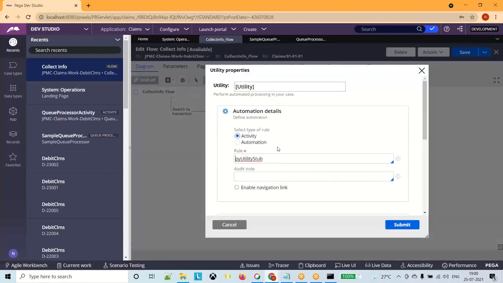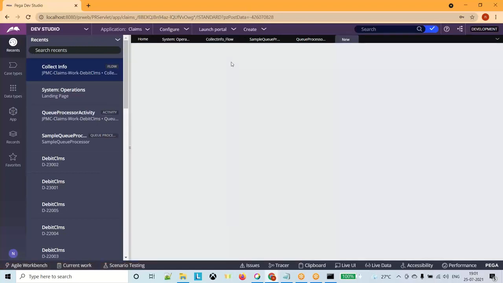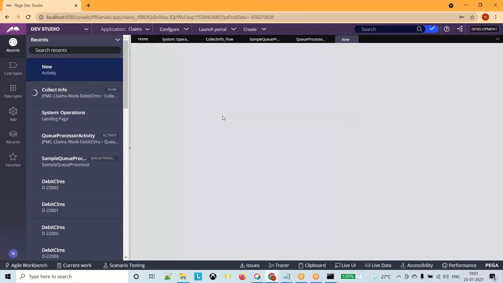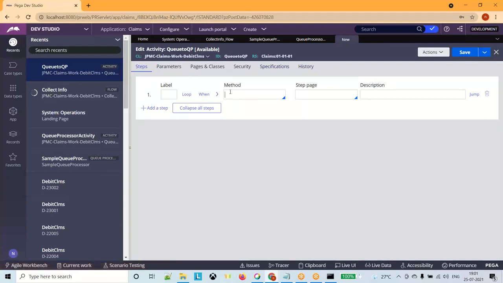Okay, let me call it queue processor, QP. I'm going to write an activity just to queue the item. Create. As I told you, the method used to queue is queue for processing. Earlier it was queue for agent, now it is queue for processing. And I want to queue py work page. So I'm giving py work page here.